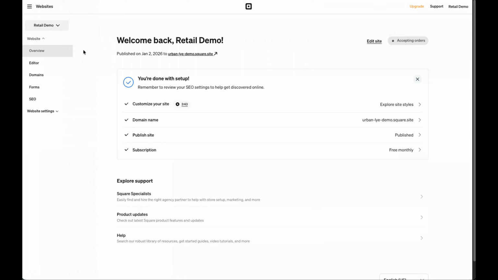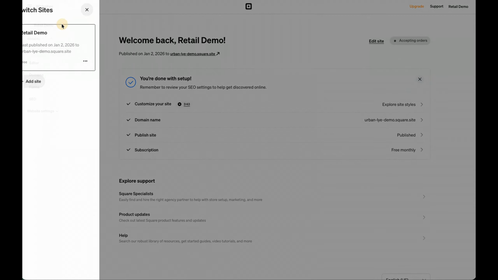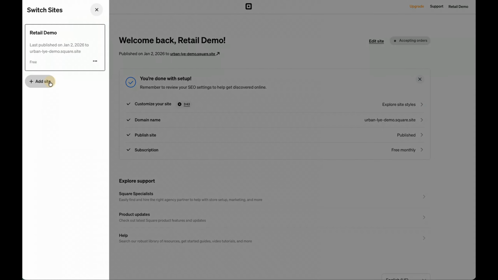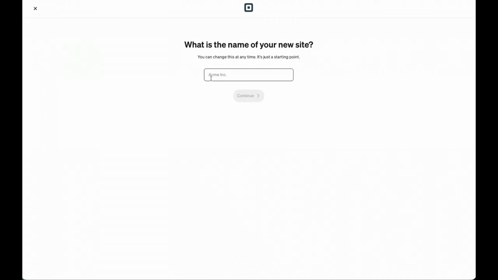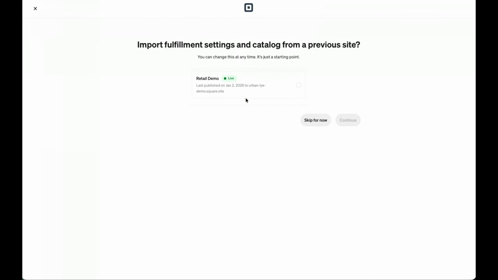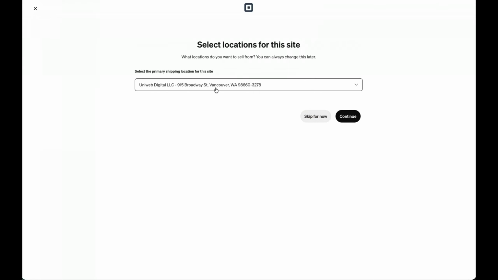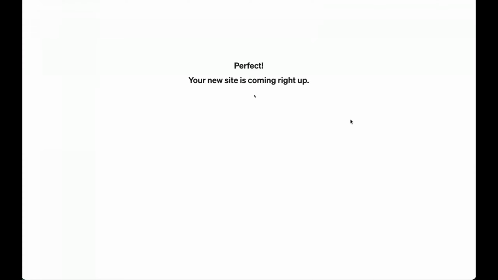But for this example, I'm going to create a new site from scratch so you can see how the setup or the workflow goes. I'm going to click New Site, and I'm going to call it Verde Vida, and click Continue. I'm going to skip for now. I'm going to keep that. You can either skip or just click Continue and wait for the new site to load.